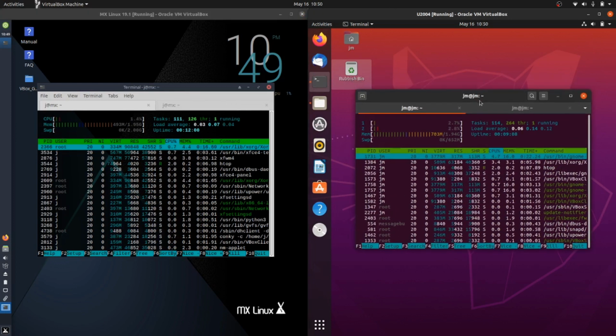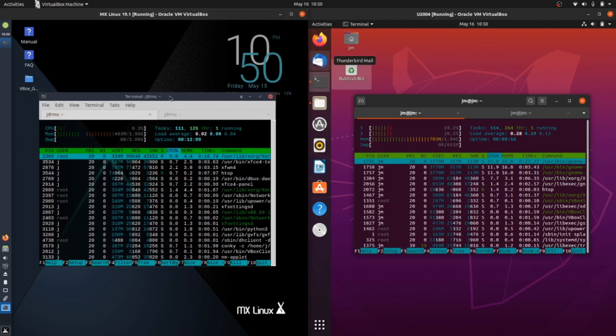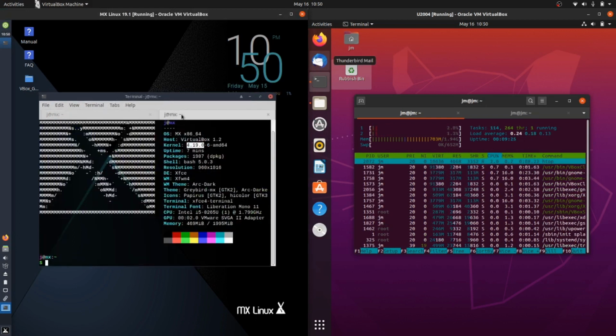So Ubuntu, about the 700 megabyte mark, which is not great, but it's better than it used to be. So 700 meg of RAM for the operating system there. And MX Linux, really good. It's 500 megabytes of RAM. So I really like to see that there. So not bad indeed. So boot it up straight from scratch.